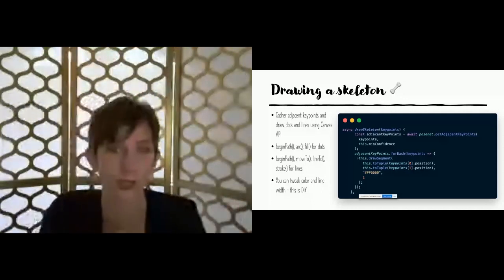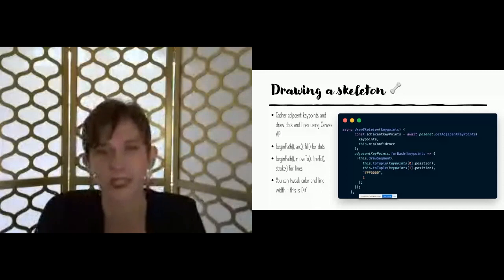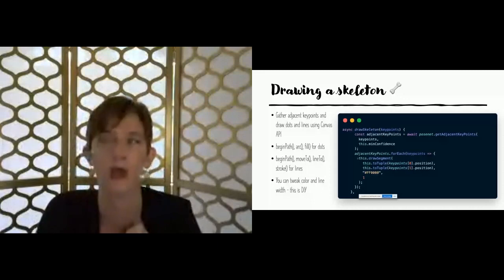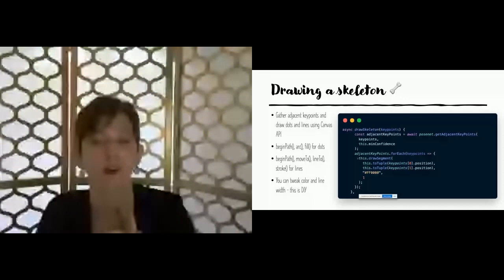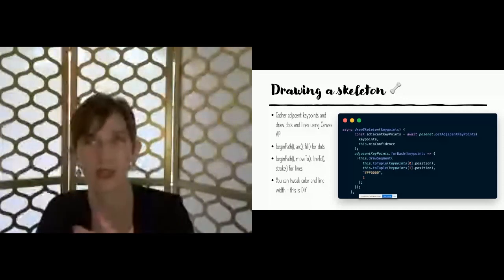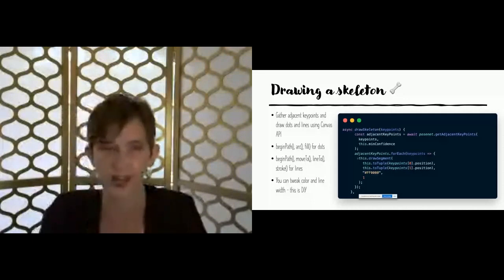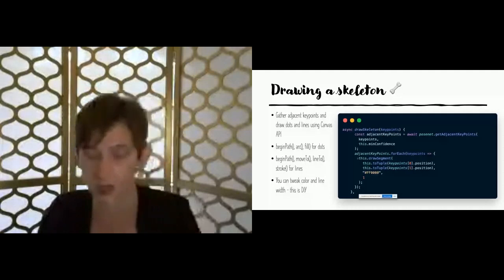You can also give it a different color. And since it's a DIY drawing, you can tweak that color. You can tweak the line width. I'm experimenting with this a little bit to see how another library works, which is hand poses. So PoseNet has both the skeletons and hand poses, and I'm tweaking just to see what I can do with the hand poses and figuring out the color and the line width, what looks best.